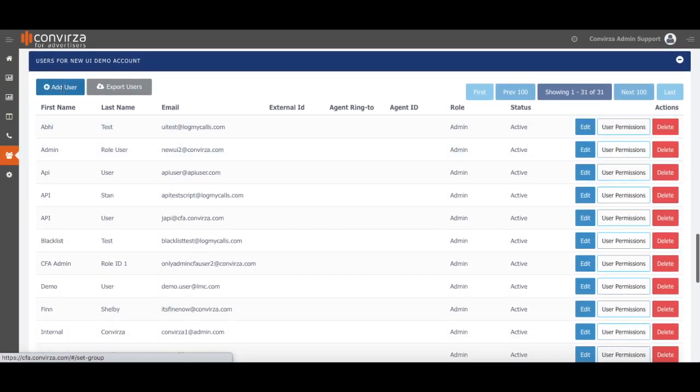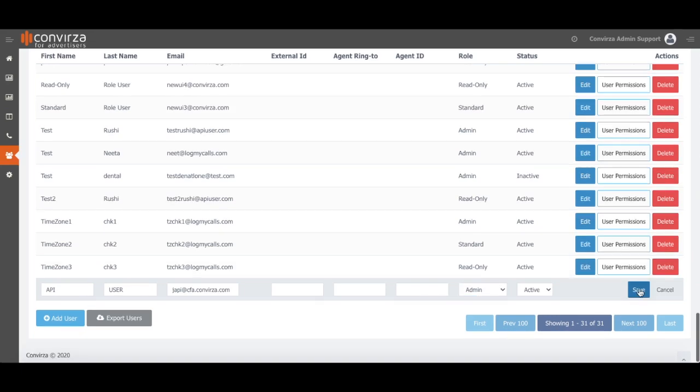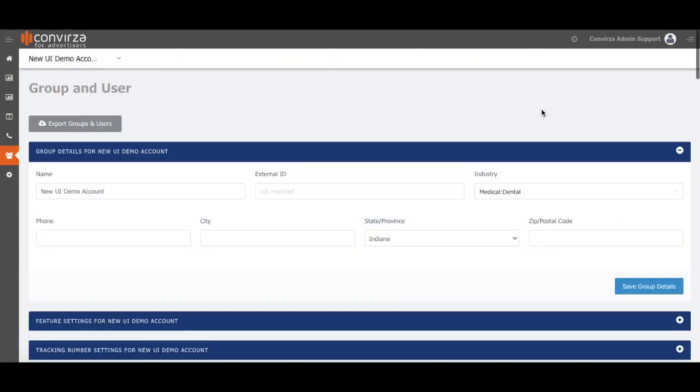Here is where you'll add a user. Give them the first name and the last name. Enter the email address, which then becomes the username. Make sure you give them the admin role type. To be able to access application programming interface, you must have an admin role type. Select Save.